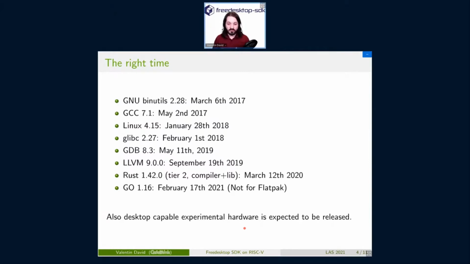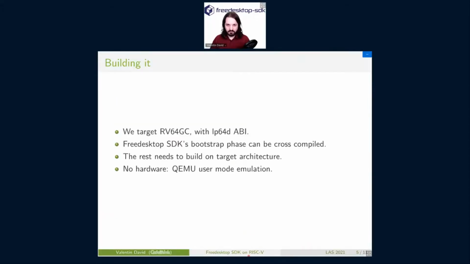So the pieces are here. And also the second thing is that there is some experimental hardware that is going to be released soon that will be able to give some okay experience with desktop applications. So it's nice to be able to test as early as possible. So to build it, first we targeted only one kind of RISC-V, so the 64-bit with the main extensions that are expected to be in desktop. This is actually the default for 64-bit RISC-V for GCC.